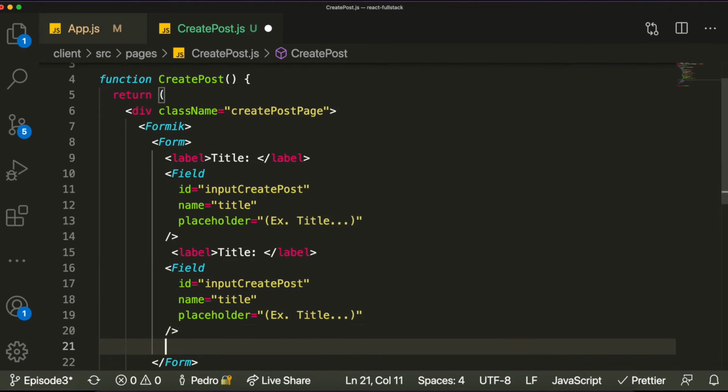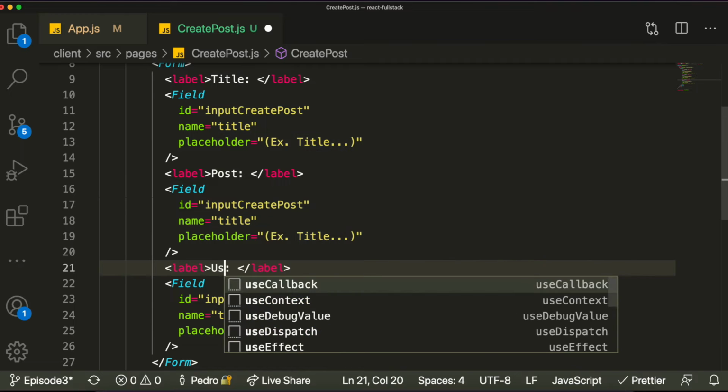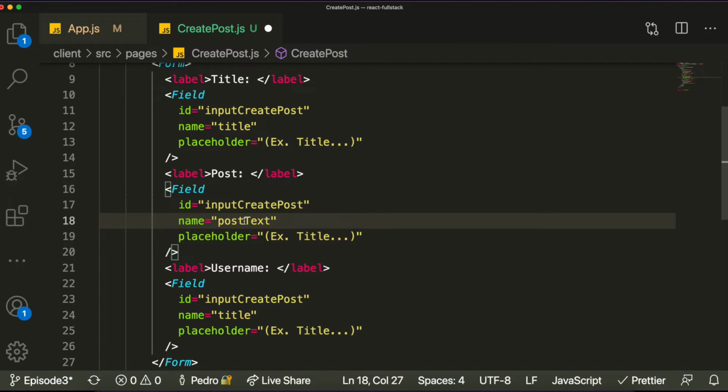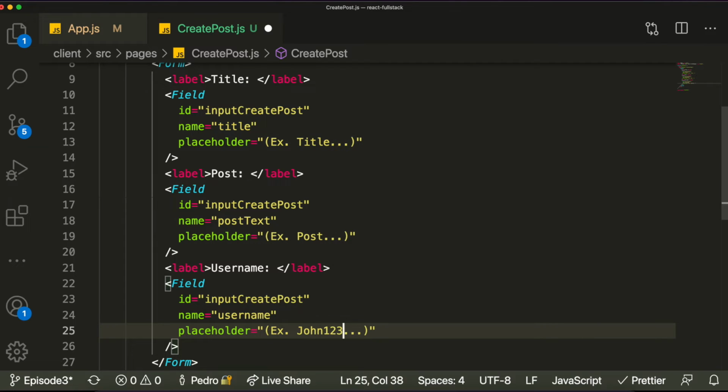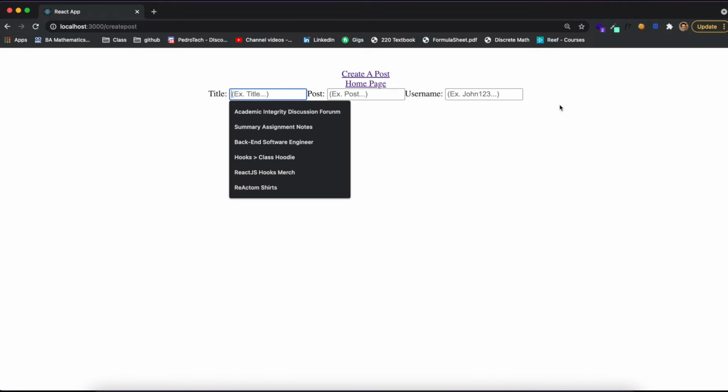So let's just copy and paste this three times, and let's change the values so that this is the post, this is the username, and over here, let's change the name to postText. I'm writing it like this because this is how we call the column in the database, and this should be username, like this. And then let's change this to post, and this to something like John123. And if we come over here, you'll see we have three different inputs and three different labels, and we're able to use them, right? Which is great.